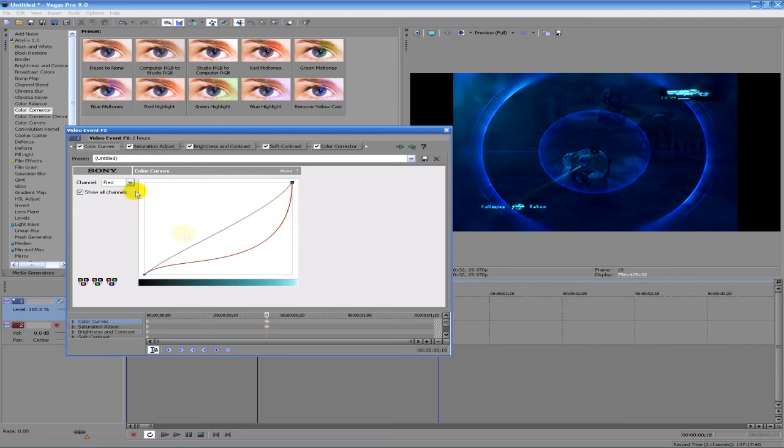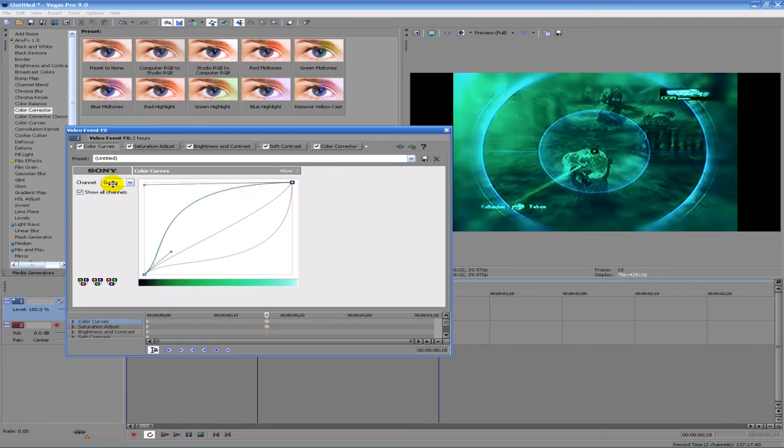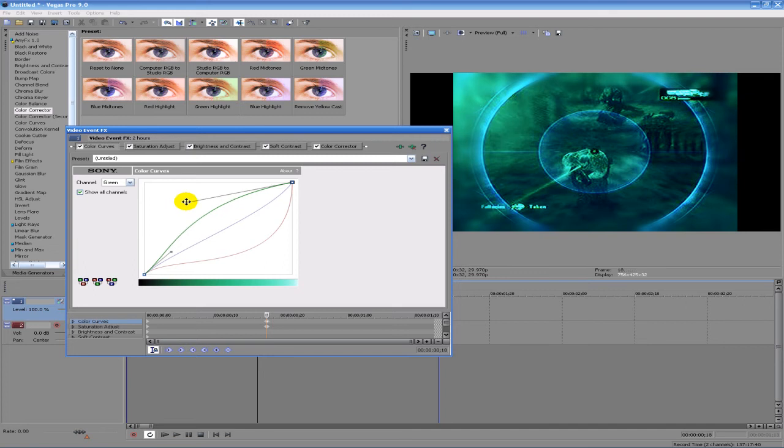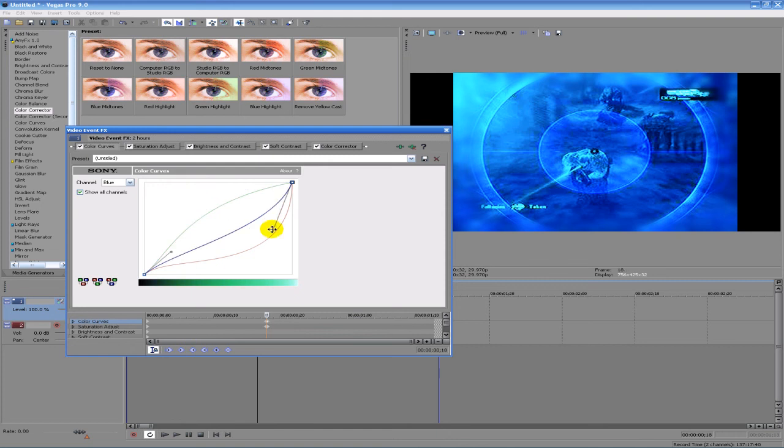You can move it up to make it more red, and you can choose green to bring some green out. Night vision, I guess you could do if you're going for something like that. And then, of course, there's blue, and you can mess with all those settings. So, yep. That's pretty much what color correction is for.